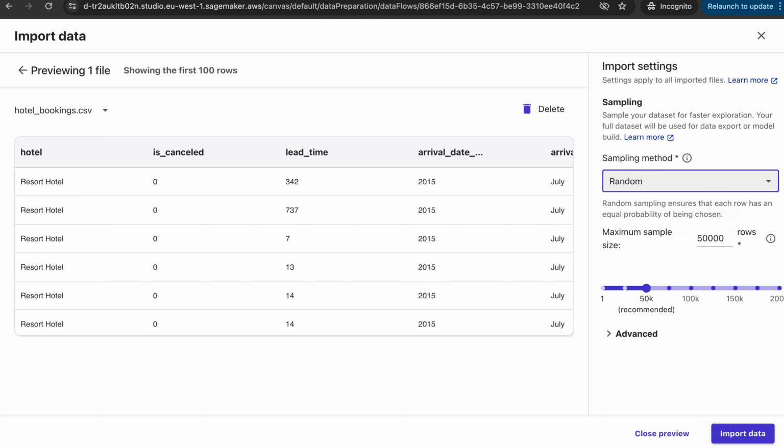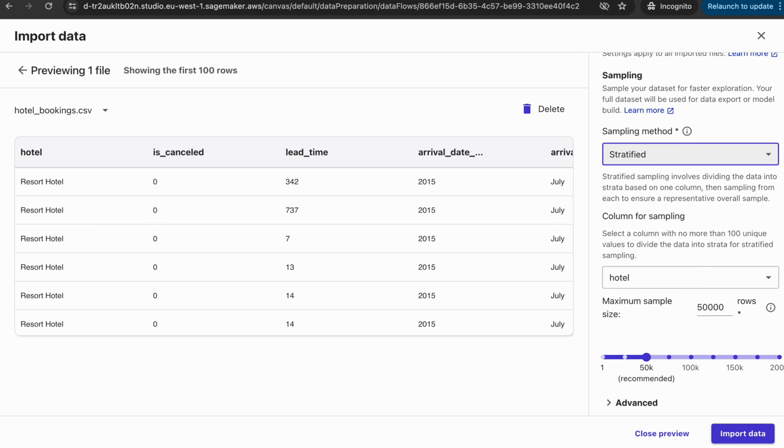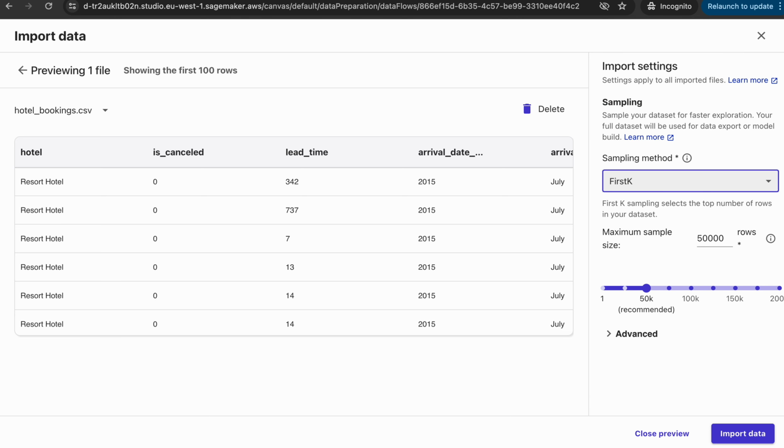Now we have random sampling. Random sampling selects randomly from different rows. It also has a maximum of 50,000. Then finally we have stratified, which has its own method as well. But for the sake of this video, we will be using the first K sampling method. So once you select that, click on Import data.